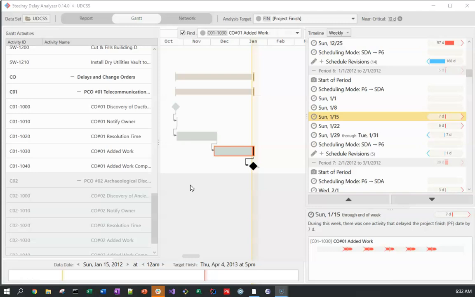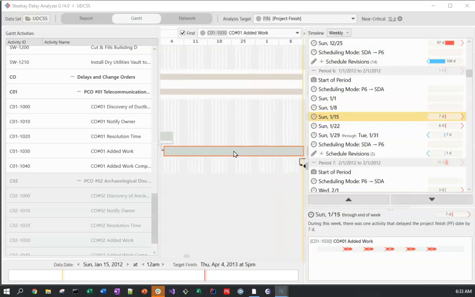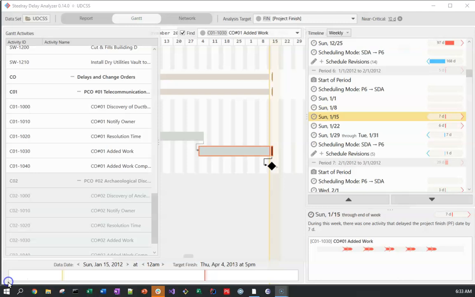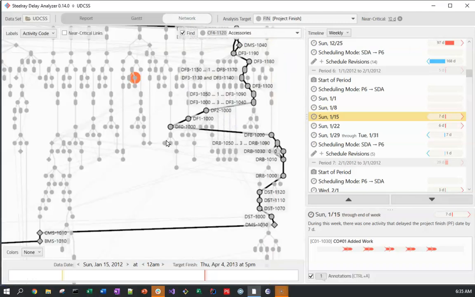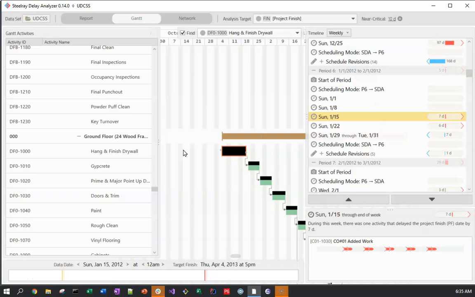This is a good time for a reminder on a quick way to zoom in and out. Hold the Control key down, move the mouse cursor to the place you're interested in, and scroll the mouse wheel to zoom in and out. Scrolling the mouse wheel forward is zoom in, and scrolling it back is zoom out. Another reminder, when you're in another view like the network diagram, control clicking on an activity node will jump to the Gantt and find your activity for you.